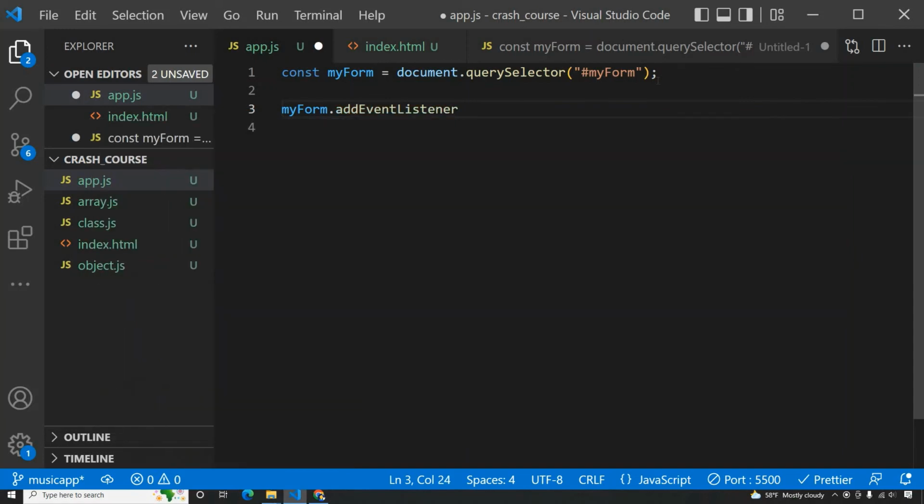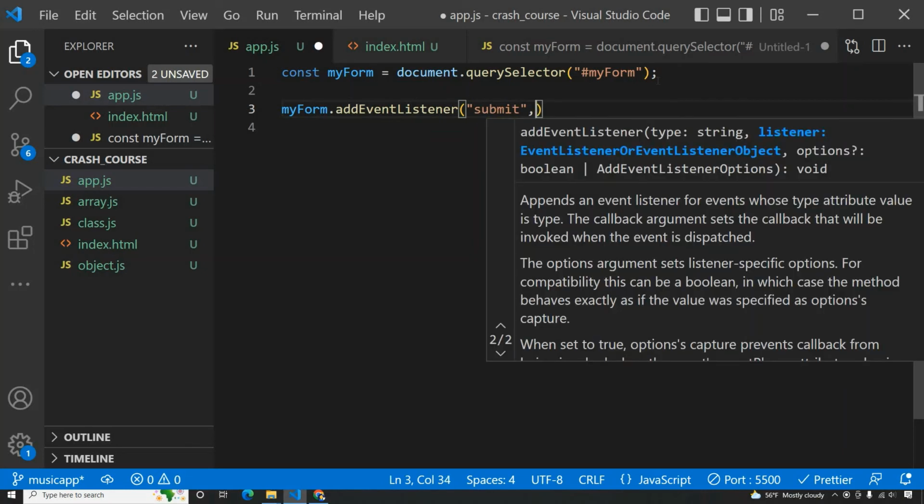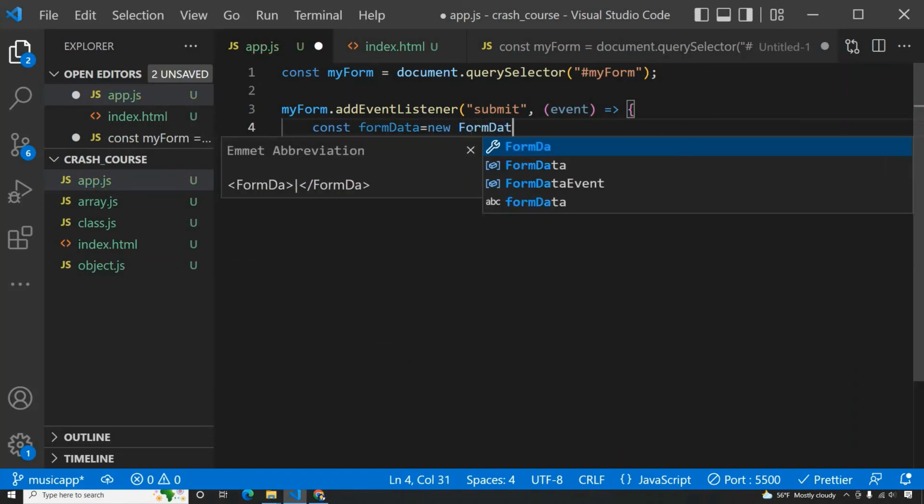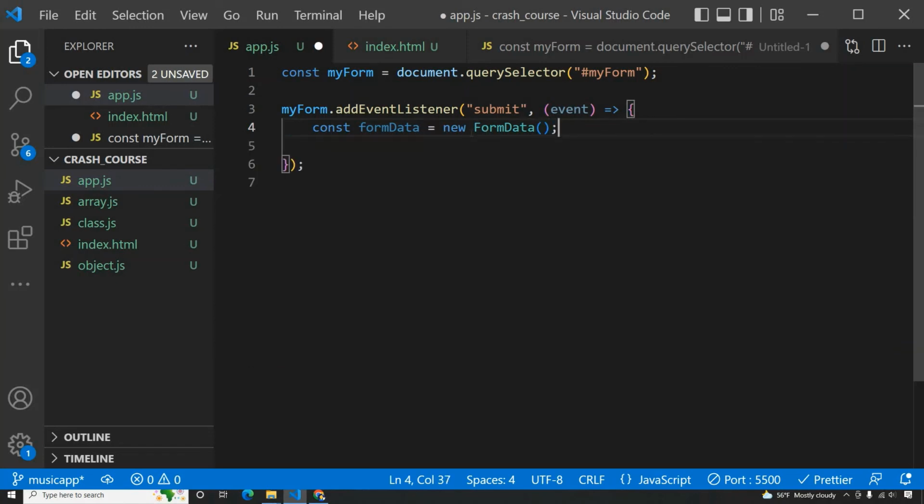So I'll add an event listener, and the event is going to be submit. Whenever this is submitted, it's going to run maybe a fat arrow function here. Okay, so here it's going to receive an event. I'll just put this as event here. Now we need to grab the values from the input fields of the form. What we can do is create a FormData here. This would be our form data, and this is a JavaScript FormData.